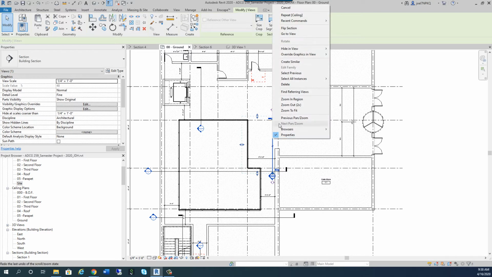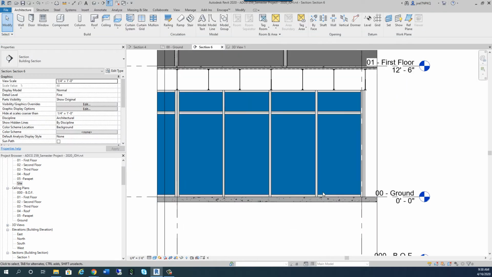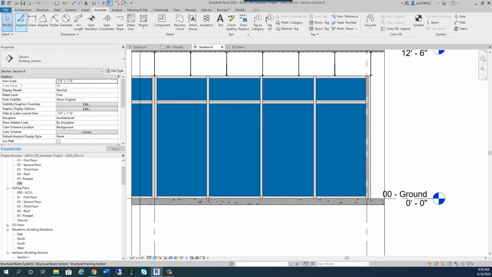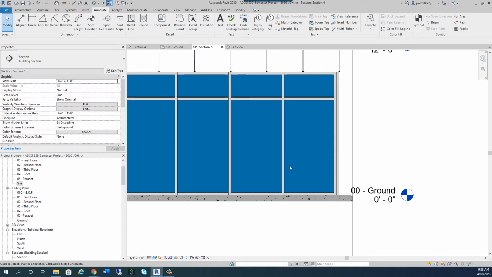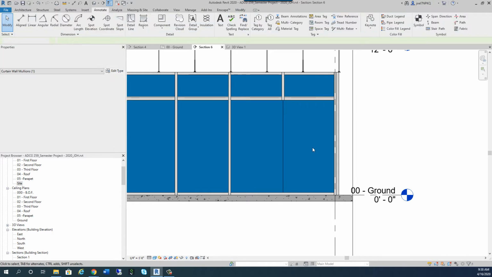I'm going to right click and say go to view. Now that I'm in that view, I can see here are these panels. What's my distance between those panels? I'm going to go to annotate and drop a couple of dimensions in here from grid line to grid line. That's 4'5", and again, that's close to 4'5". So you know what I'm going to do here in this lab? I'm going to click on that mullion, unpin it and delete it.